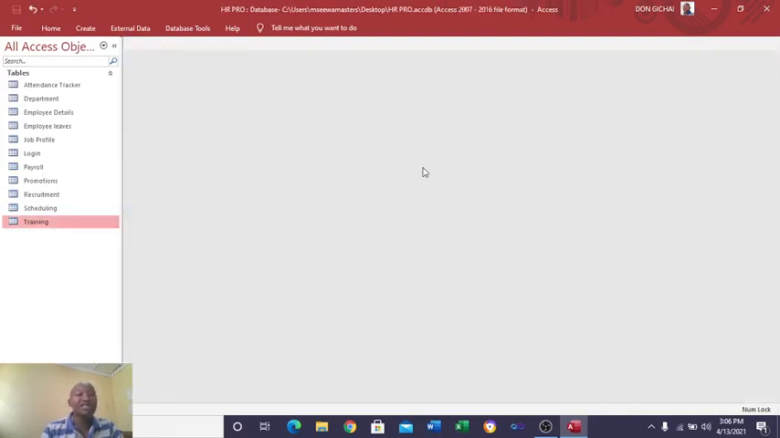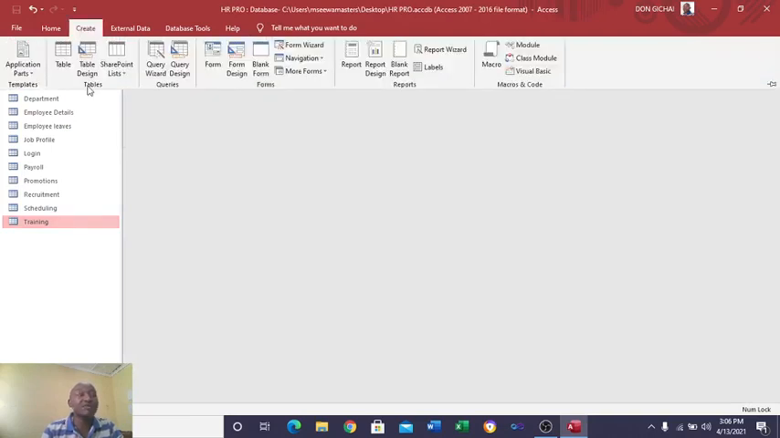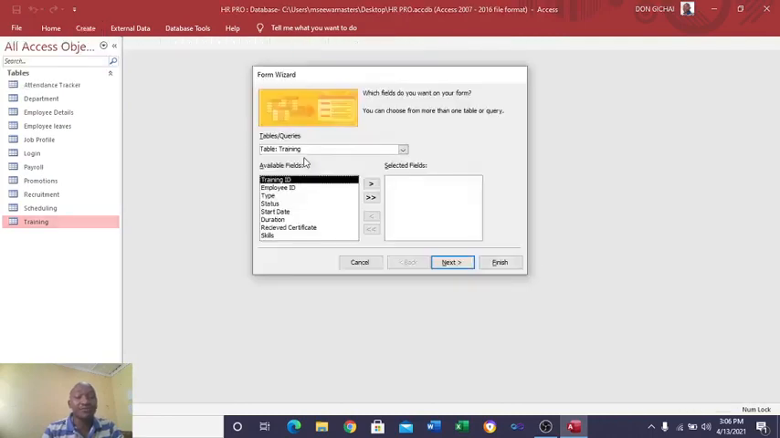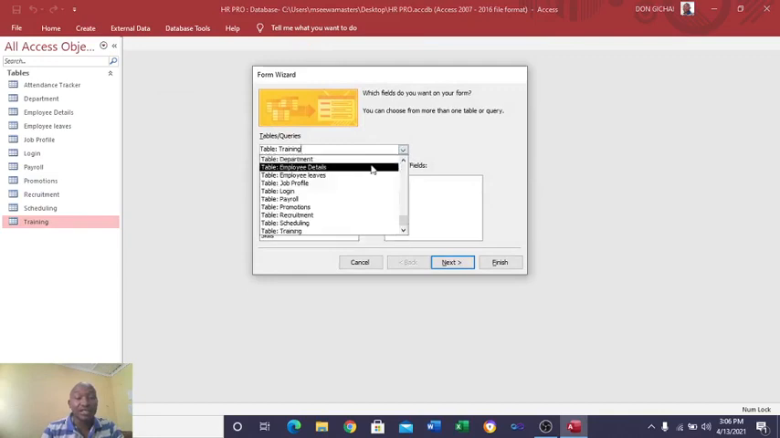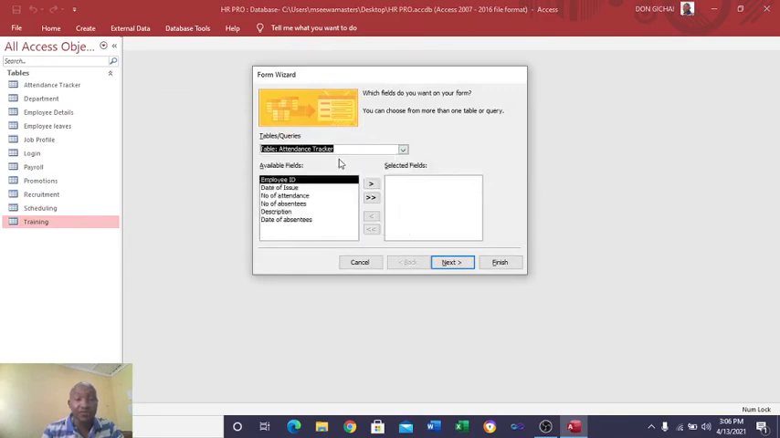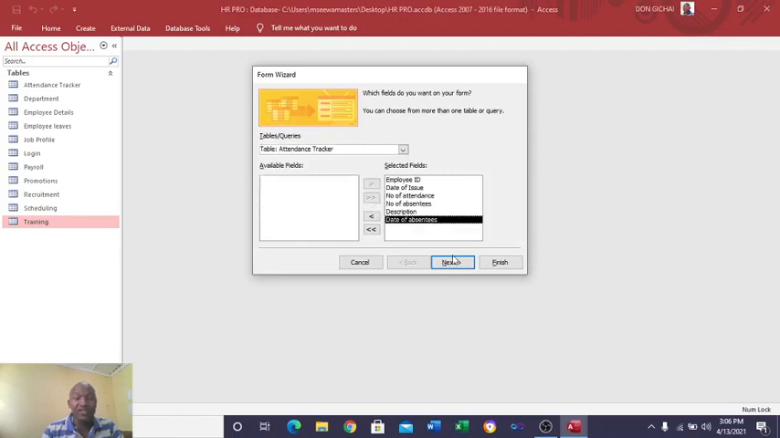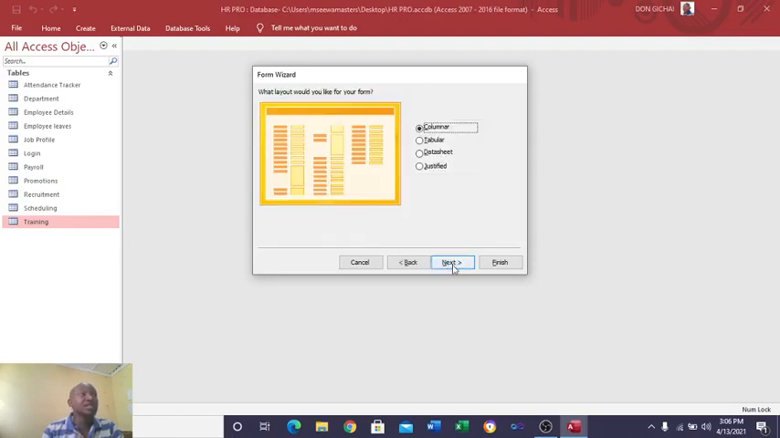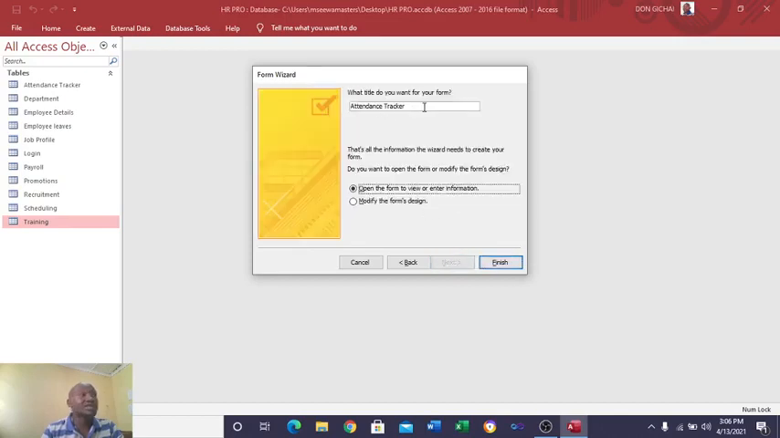Therefore, from here, ladies and gentlemen, we go ahead and create forms. Therefore, we shall just go to this point here. We hit on form wizard. Then I want us to start with the attendance tracker. Therefore, just go to where the attendance tracker is, up here. You hit, everything goes to the right hand side. Then we need it to be columnar. Therefore, next, then we can still leave this one as attendance tracker.